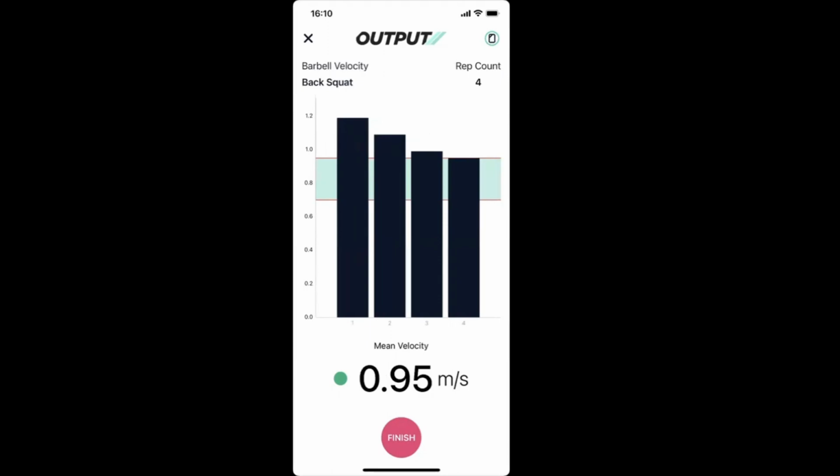You're not hearing it just now because I'm plugged into the computer, but there's auditory feedback as well. If it's green, that means we're within range, so you'd get a positive bing. And if it's outside of the range, red, you'd get a very clear error bong, basically.